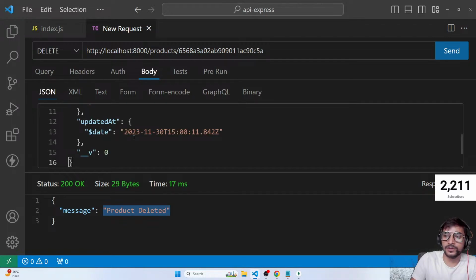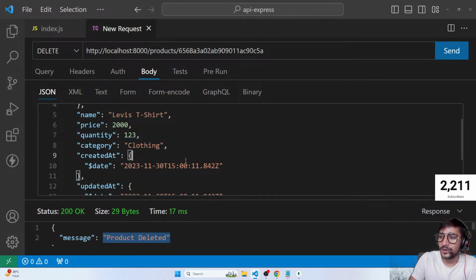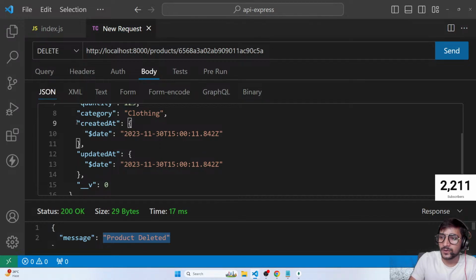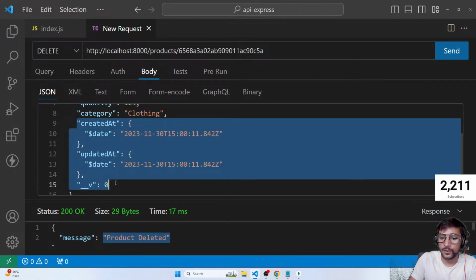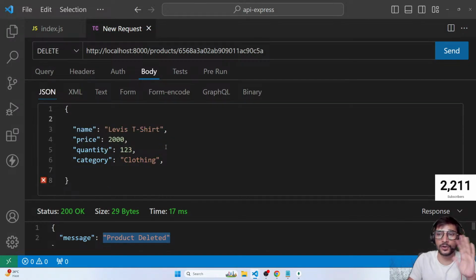So guys, here we go. The data, and it is having so many things. So I don't want all that. So I'm going to remove all that stuff, which we don't need. Only the main things, also not the ID. Because those are auto-generated things. Leave that. So let's say I want to update the name of Levi's t-shirt to Levi's pant. Okay.